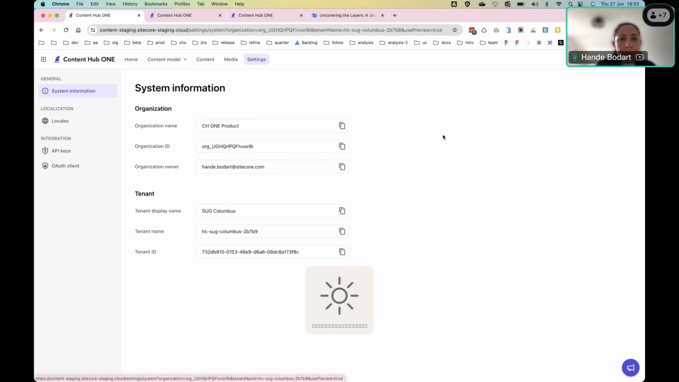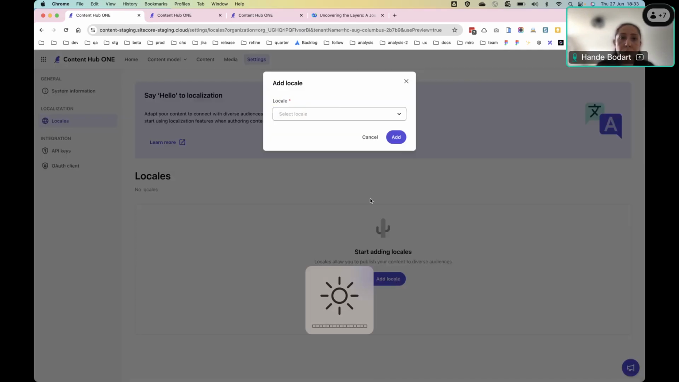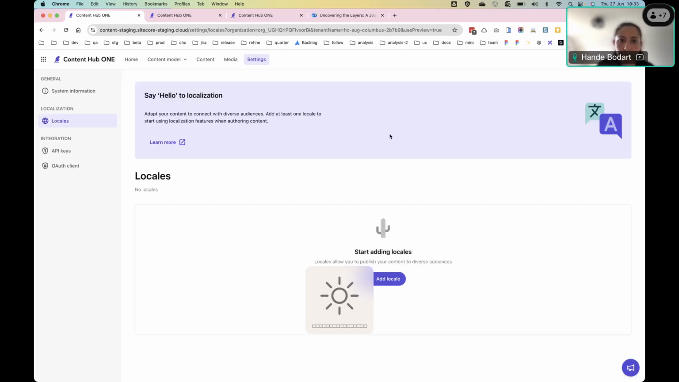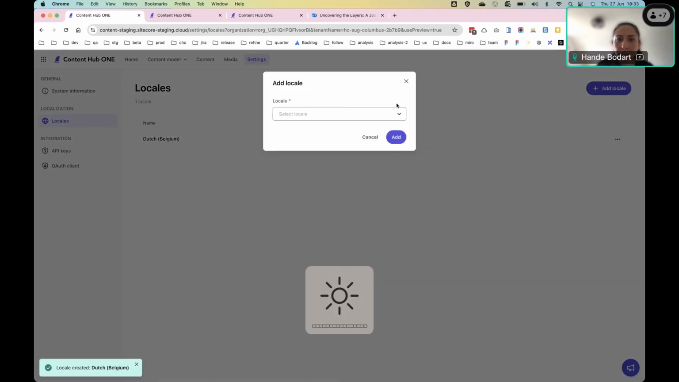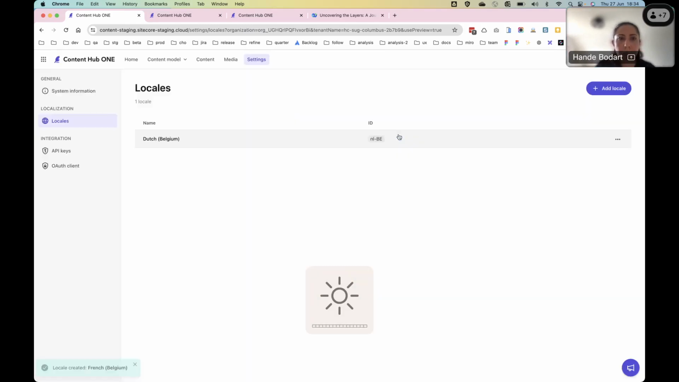From the settings, when localization is enabled, you will have the option to set up your locales. By default, there are no locales. If you decide to use localization, then you need to add locales. So here, let's say from Belgium, let me add Belgium and then add the locale. Okay, now I added these 2 locales.